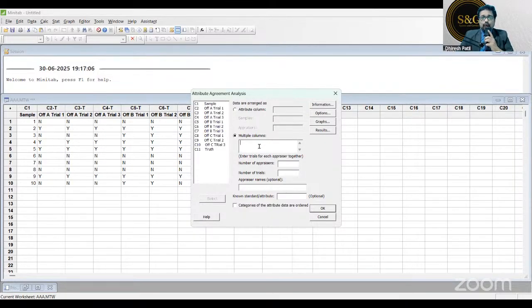Now look at this. What we need to do here is select all these, from Officer A trial 1 to Officer C trial 3. How do we select this? Click on Officer A trial 1, keep Shift pressed, and click on Officer C trial 3. All the 9 columns will get selected. Now you click on select. It will get selected over here.